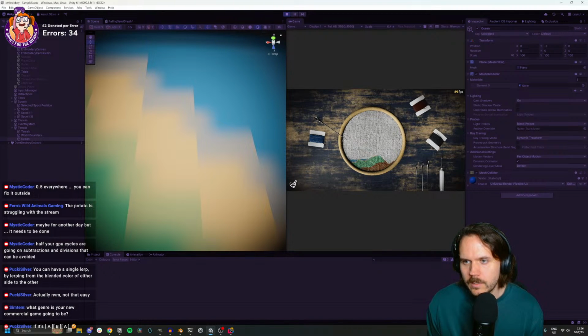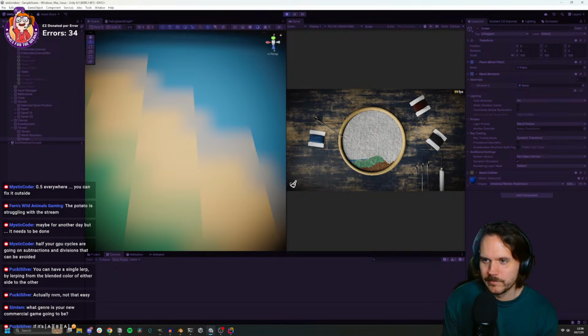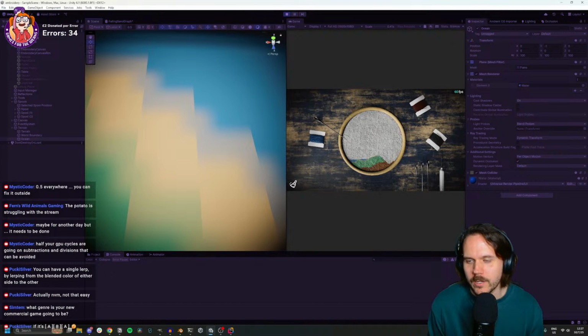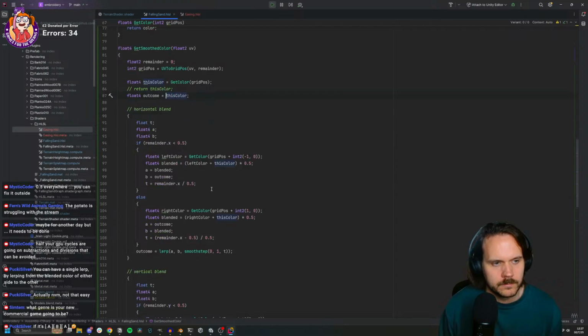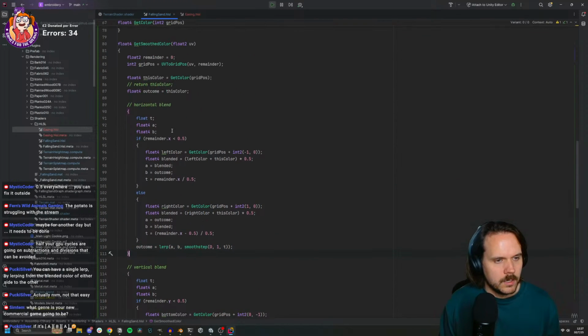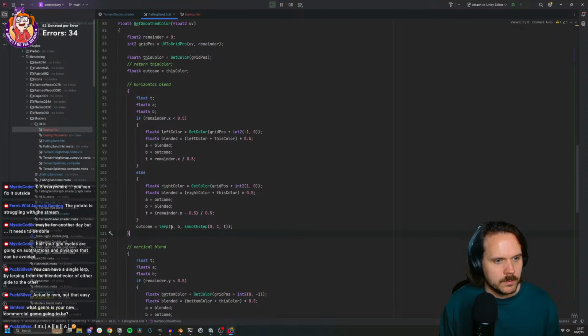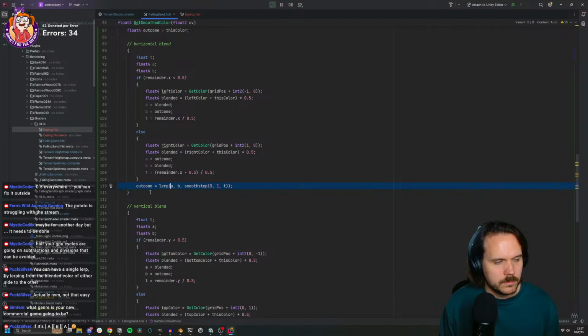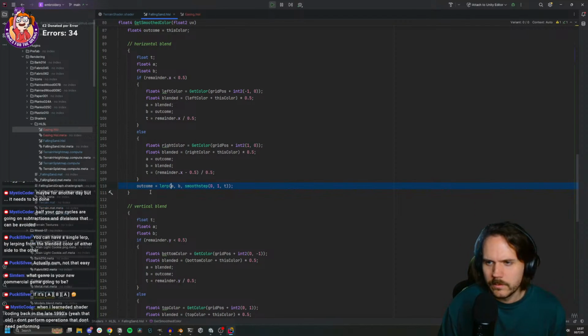Mystic, I honestly do not see what the solution is for that. If you have a solution, I would love to hear it, but I don't think we're talking about the same thing. You can have a single lerp by lerping from the blended color of either side to the other. Let's give that a shot. Blended of either side. Yeah, I'm not sure about that, Pucky.